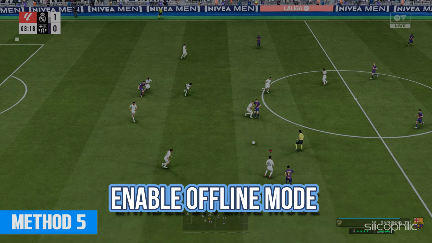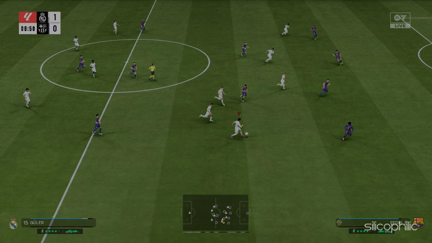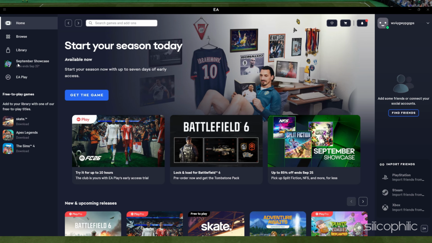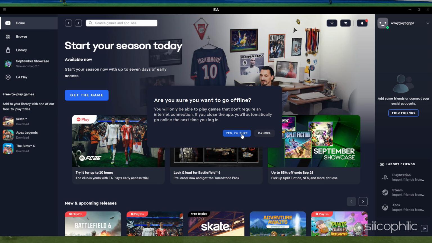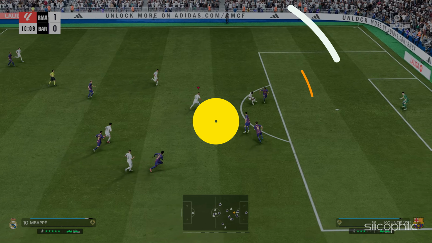Method 5. Enable offline mode. The next thing you can do is enable offline mode. To do this, open the EA app, click on the hamburger menu bar, then select Go Offline. Click on the Yes, I am sure button to continue. Restart the app and try to play the game again.